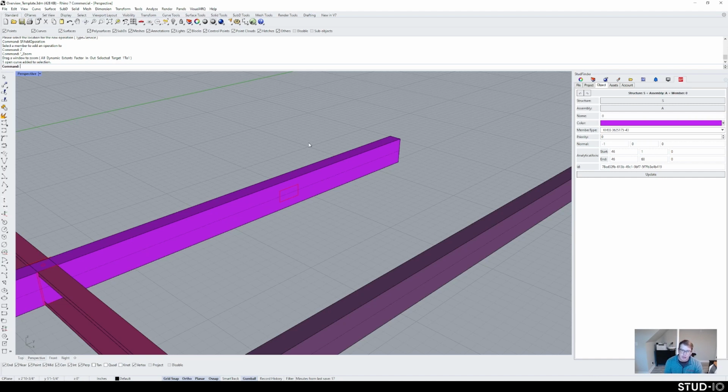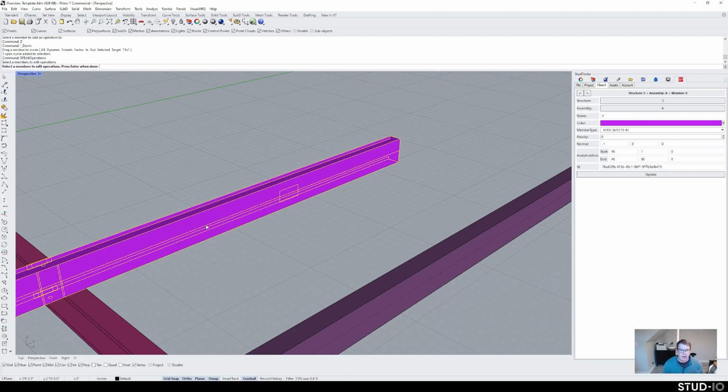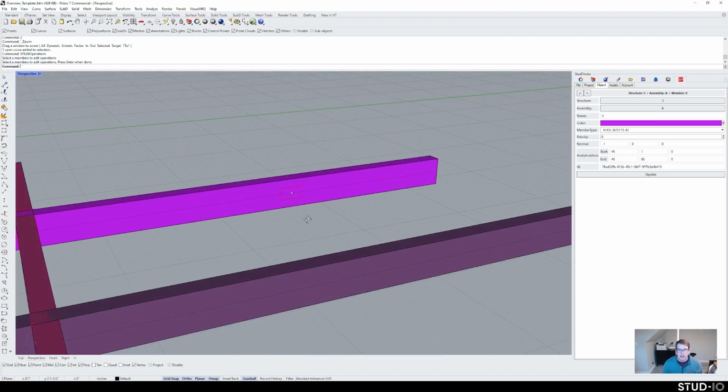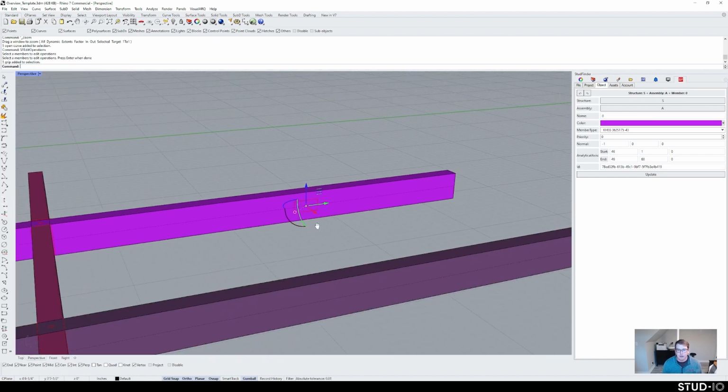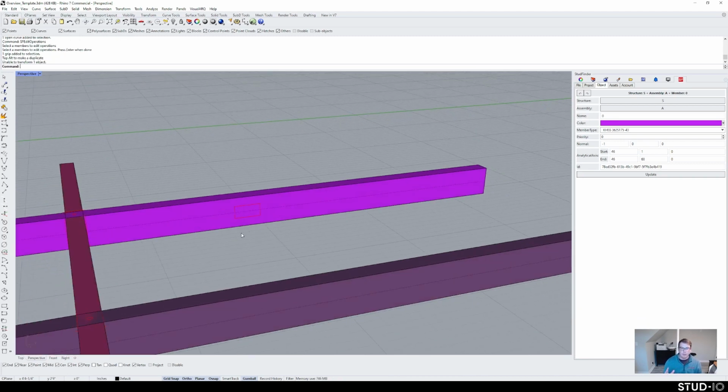We are going to be building out a little bit more support for this, but we do have an SF edit operations command. So if you run that, it will ask you to select a member to edit the operations on, and then it will give you this little point for every operation on your curve that you can then drag around. I did tell you that this is a little bit limited.